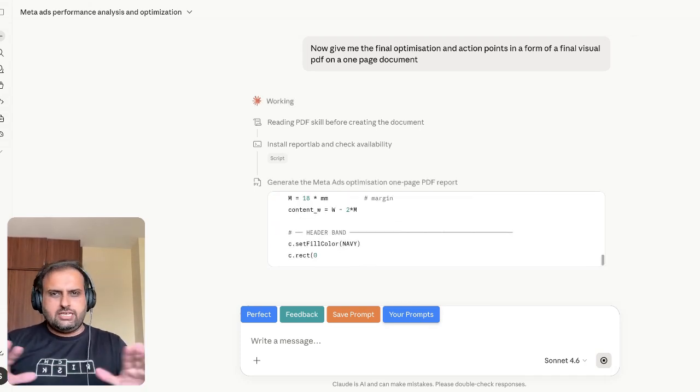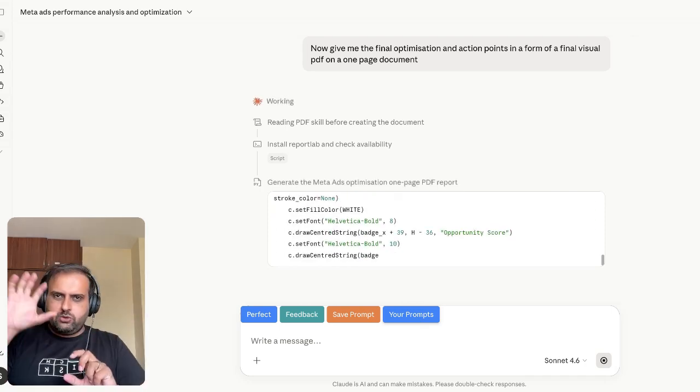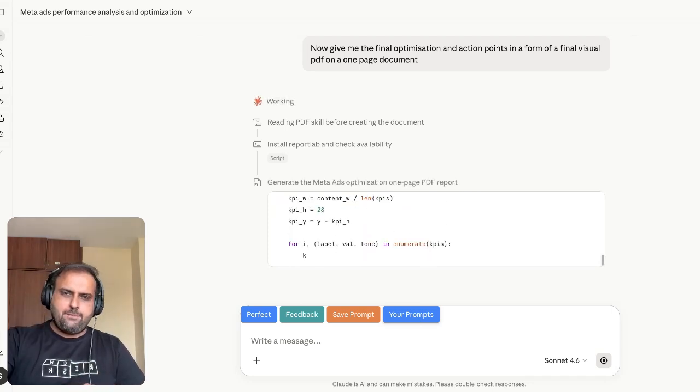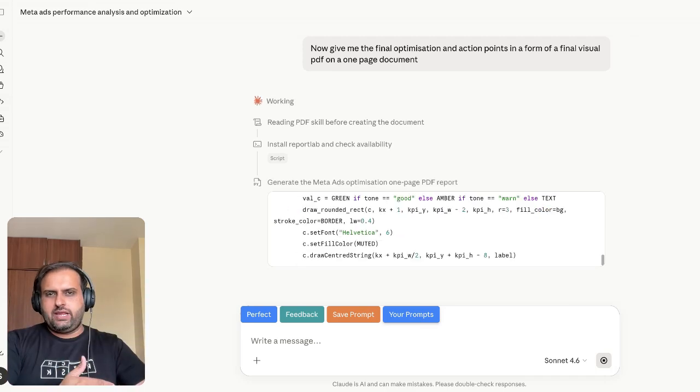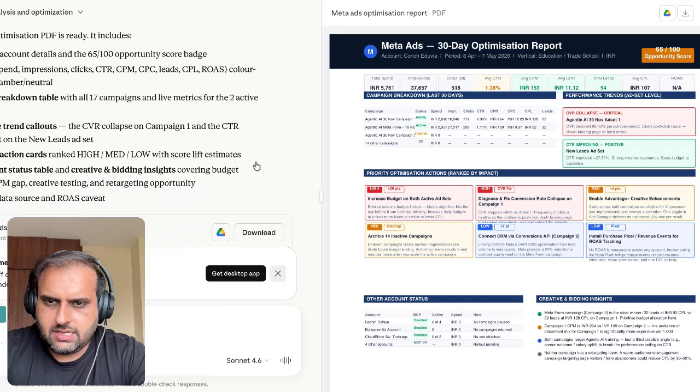all the visuals, whatever needs to be tweaked, what you are doing good in your entire campaign, and what needs to be tweaked at the targeting level, creative level. You can ask many questions. Now look at this output. Can you see?